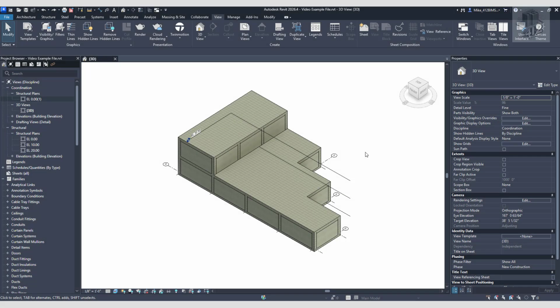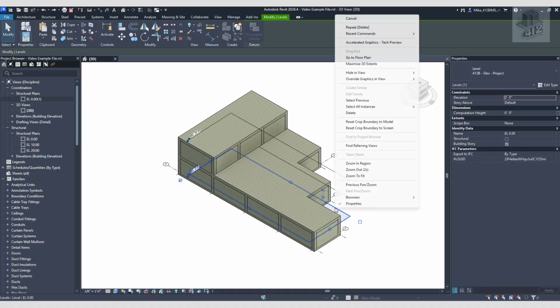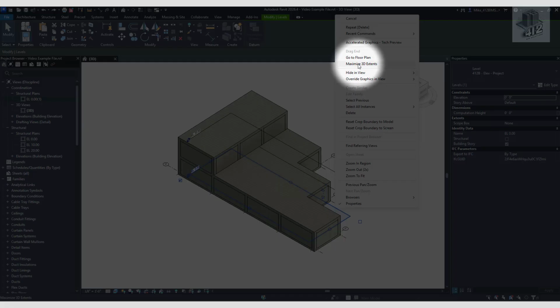And now we're going to talk about levels. As you can see, what I did here was I intentionally shrunk down the size of the levels, the 3D extents of the levels, to be smaller than the building footprint. And I did that to show you a tool. If you select this level at elevation 0 and then right click on it, if you go up to here, you can hit maximize 3D extents.